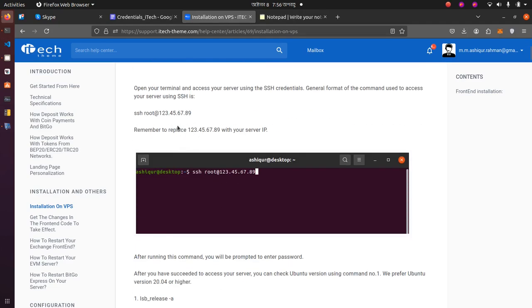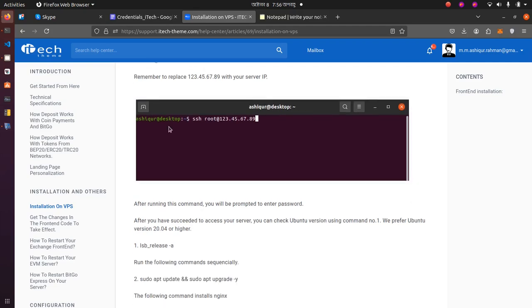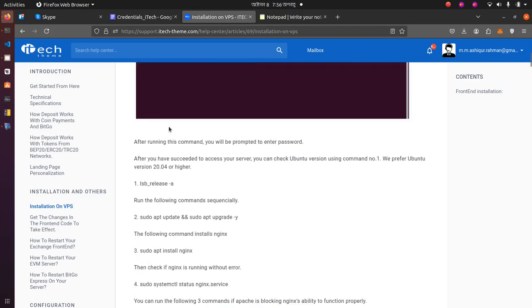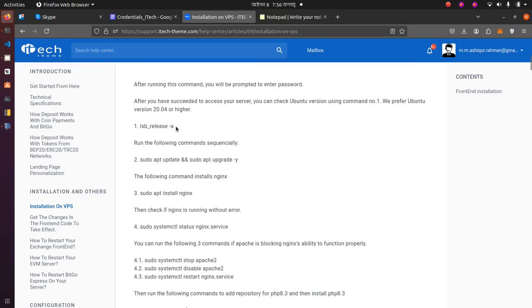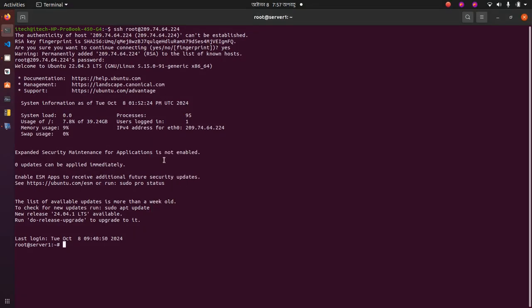This installation documentation is available on our support system. So yes, the first step, we have accessed the server with SSH access. Now I'm going to check the operating system version with this command, and I see that I have installed Ubuntu version 22, which is good.